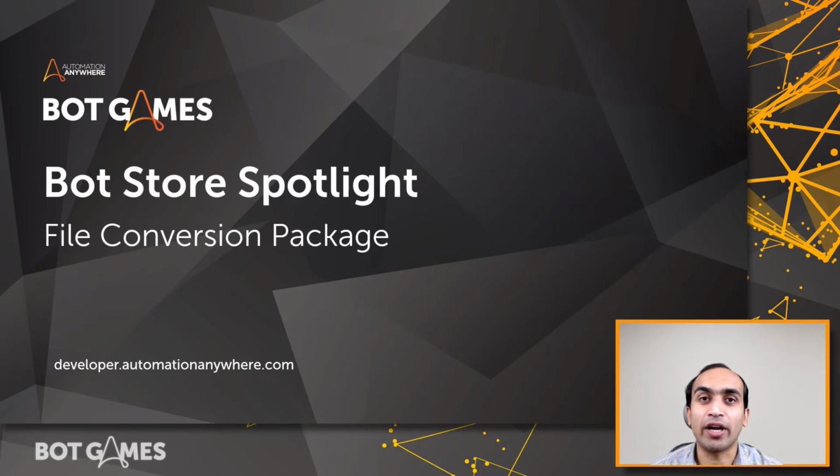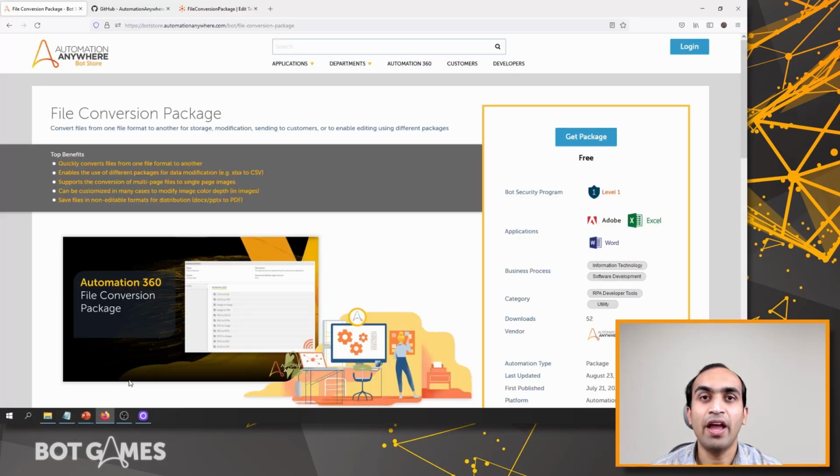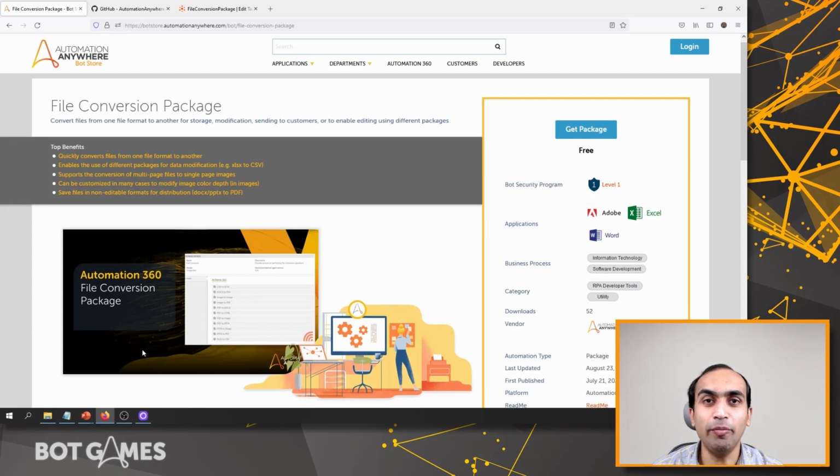Let's take a quick look at the Bot Store listing page for this package. Here is the Bot Store listing page for File Conversion Package. As you can see, it has a lot of benefits as listed here. Let's take a quick look at different actions it can perform.